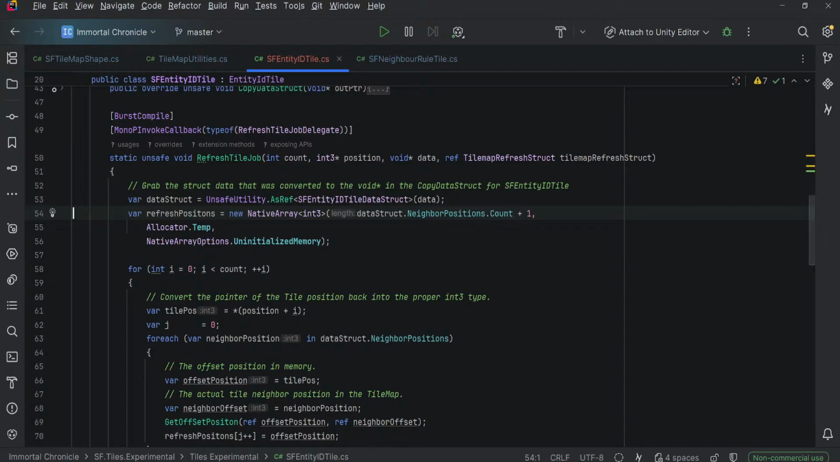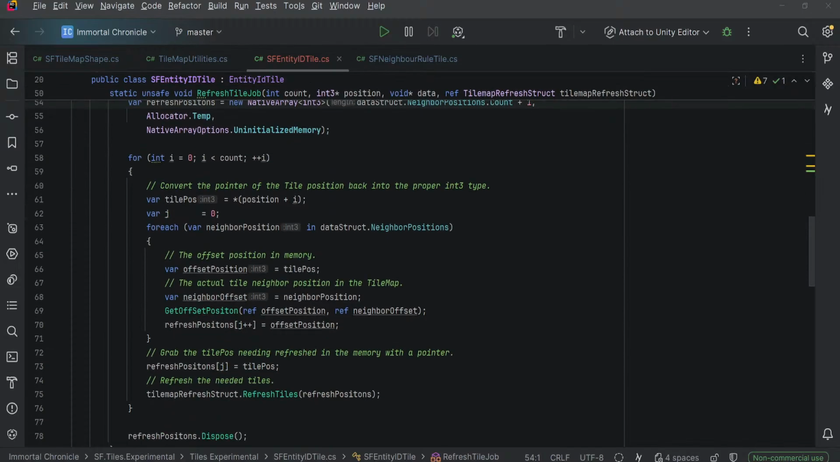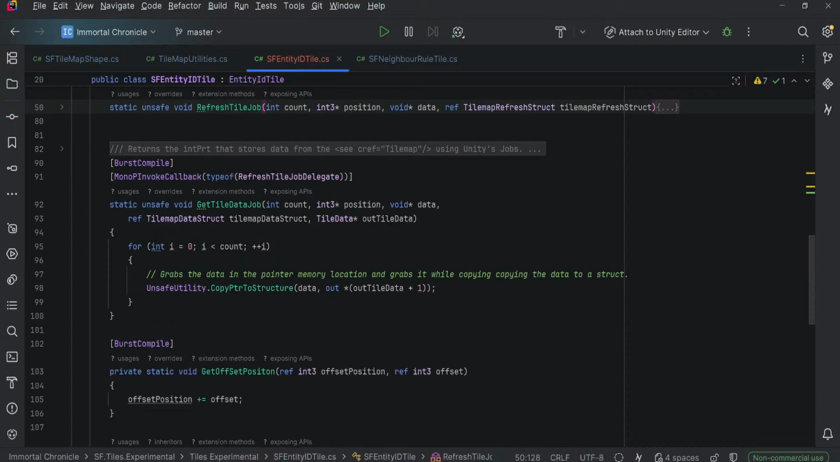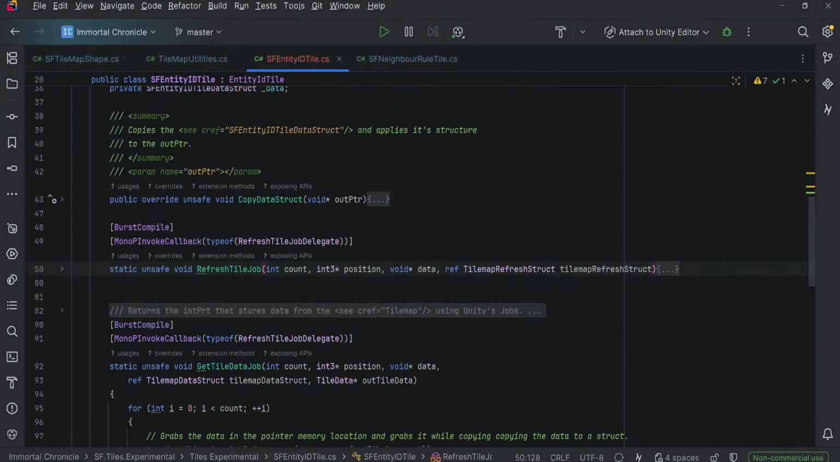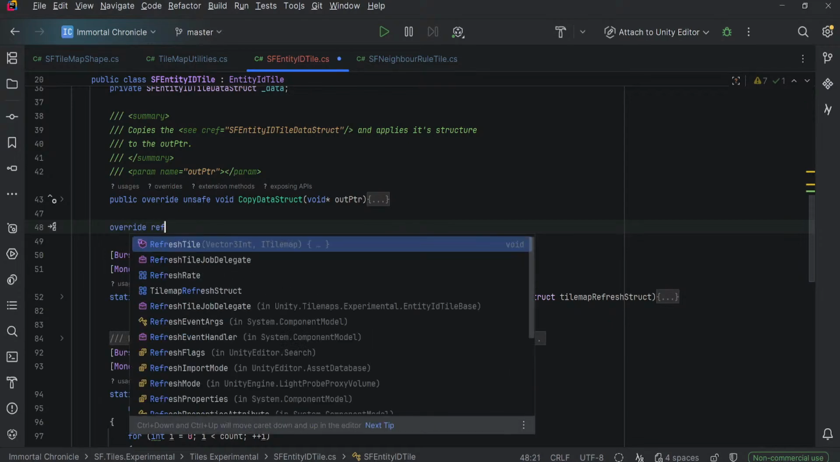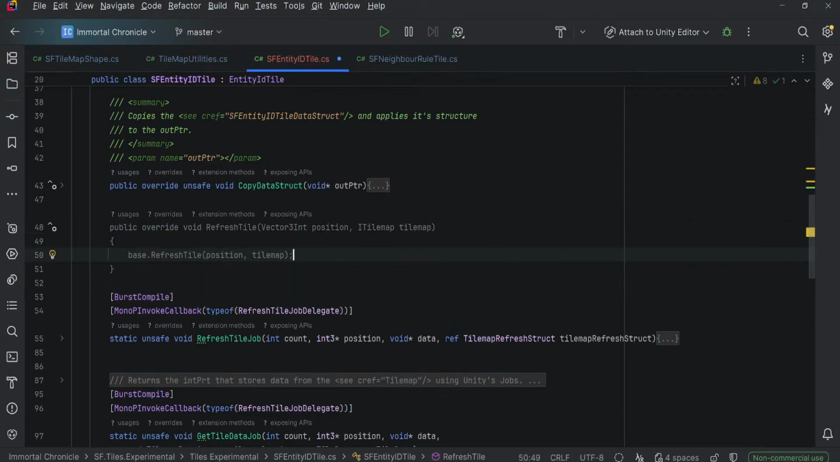Okay, well, let's see this. Okay, so inside our, oh, okay. Oh, that's right. I will need to do an override for refresh tile.